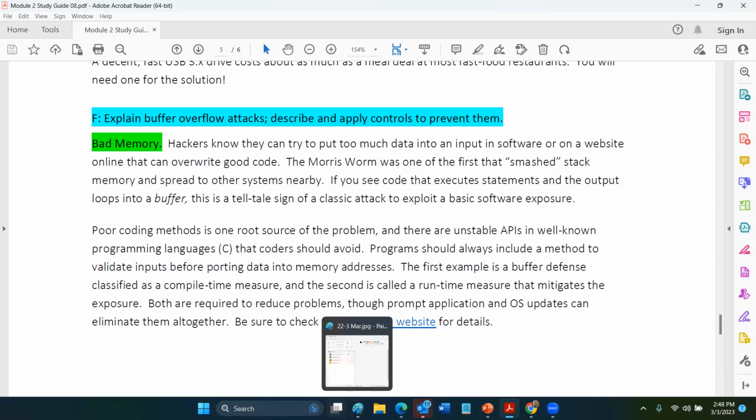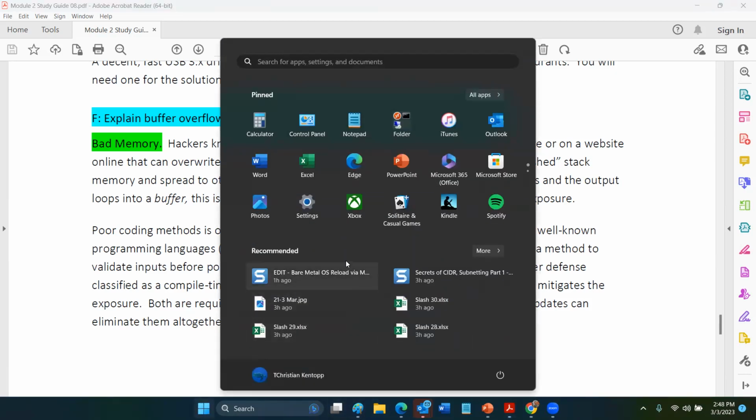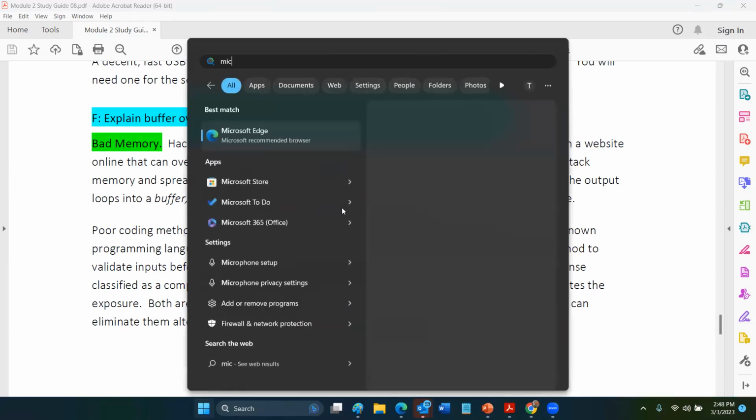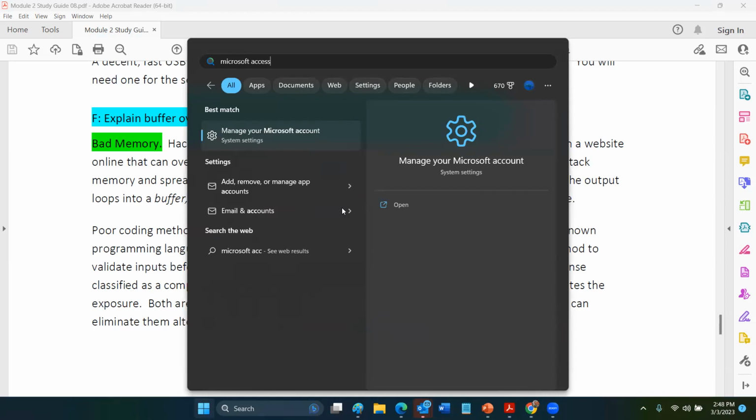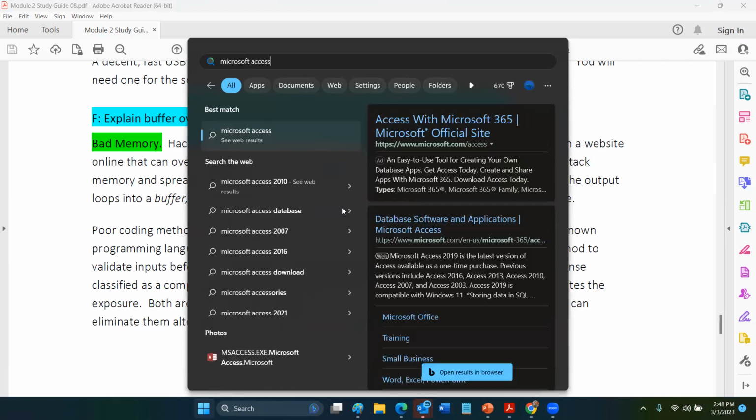How many of you are familiar with Access? Has anybody ever heard of Microsoft Access? I heard of it, but I never used it before. Yeah, I just heard of it. Okay.